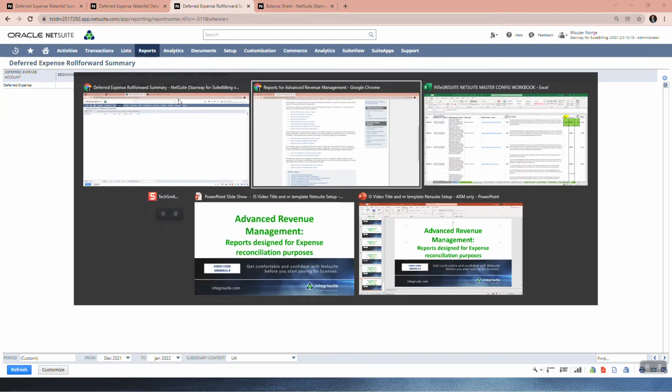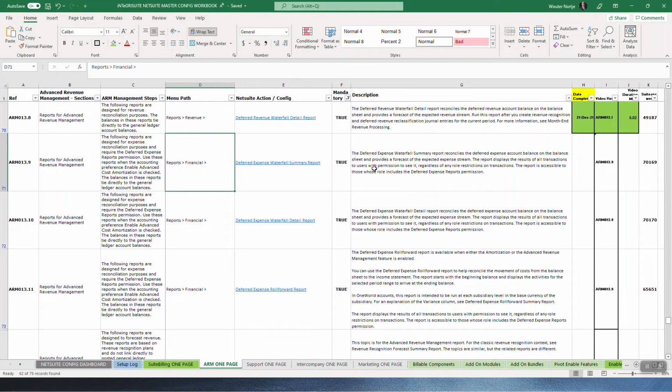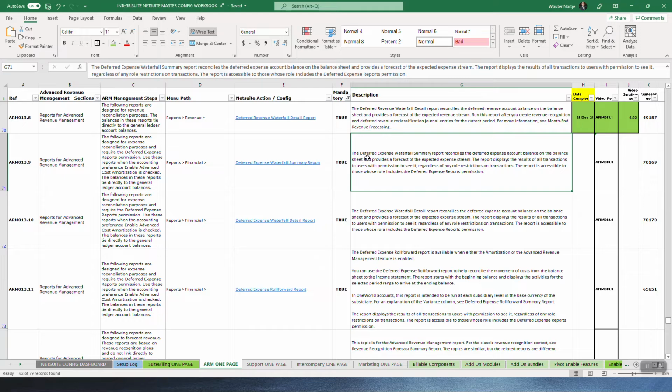Okay, and so let me just quickly say the deferred expense waterfall report reconciles the deferred expense account balance on the balance sheet and provides a forecast of the expected expense stream. This is the same thing, but the detail and then the roll forward is available when either the amortization or the advanced revenue management feature is enabled.